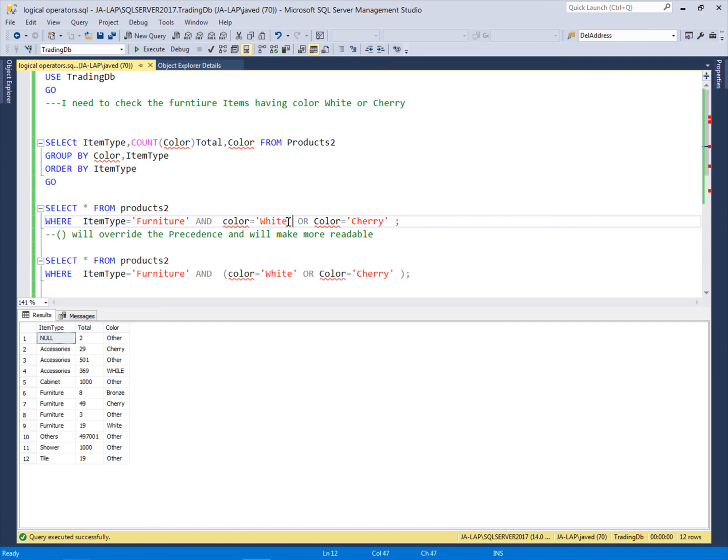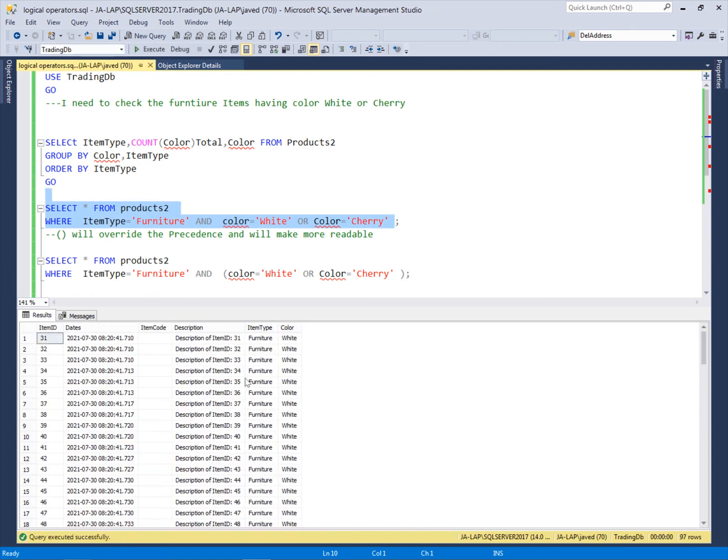When AND is executed, the engine will filter all the items which have the type furniture. It will filter the items furniture and color is equal to white, and in this furniture it will filter only the white colors. Then the OR will be processed, where color is equal to cherry. So it will check all the products which have the color cherry. So it will give me the furniture with the white color and the cherry color for all the products. So it will not fulfill my criteria.